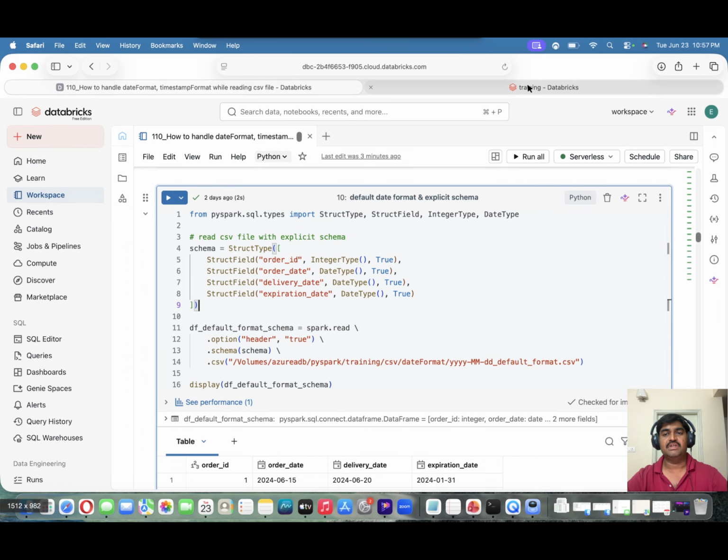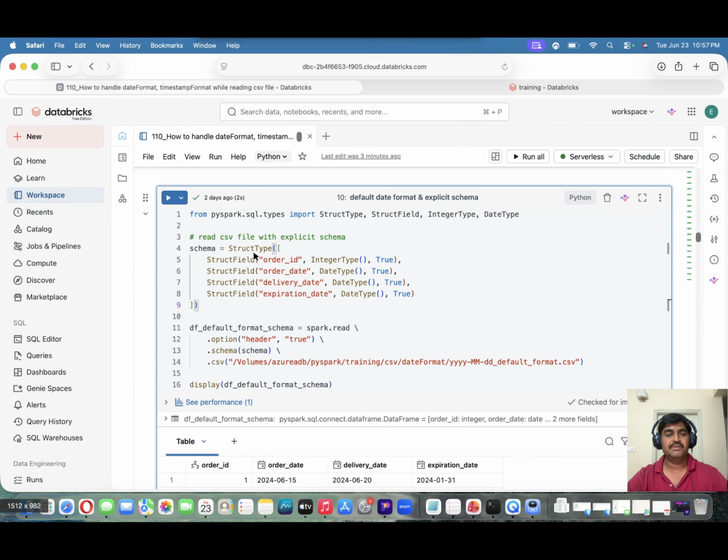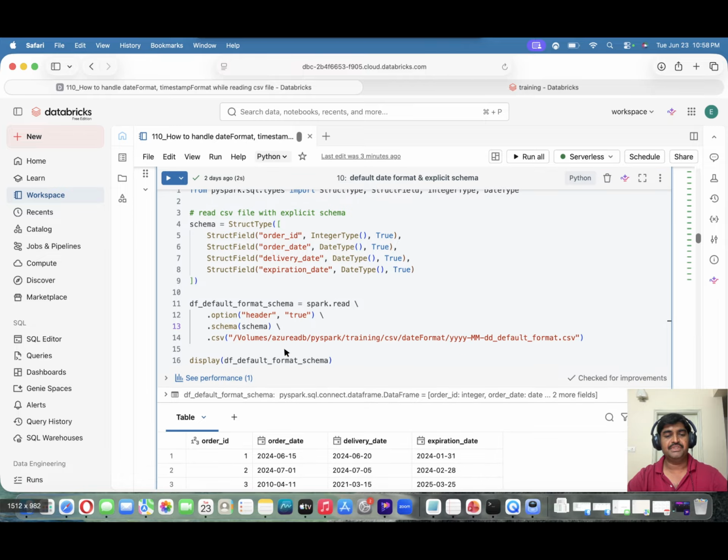Looking at our input file, that means the data, I'm defining a struct type, and inside that I'm defining four struct fields, because I have four columns in this CSV file. The first one, order underscore ID, is integer type and the remaining three columns are date type. This schema I'm passing here. So instead of infer schema as true, I'm passing the explicit schema here.